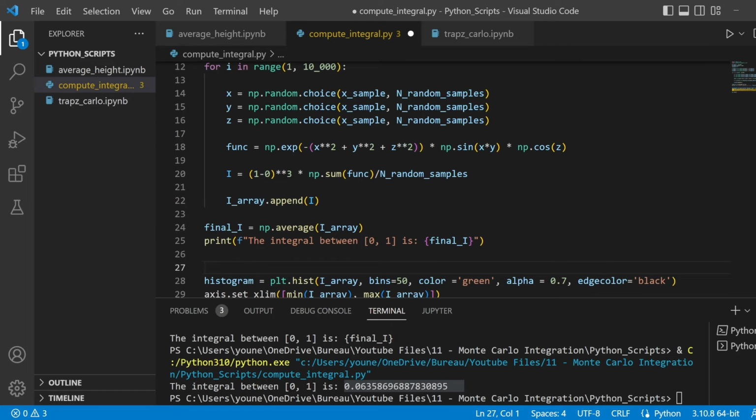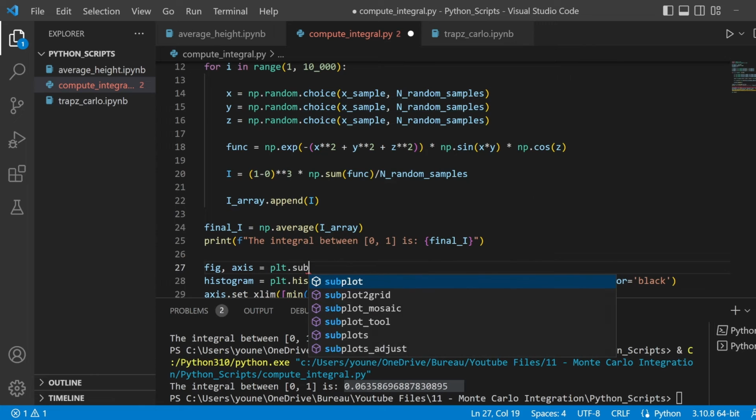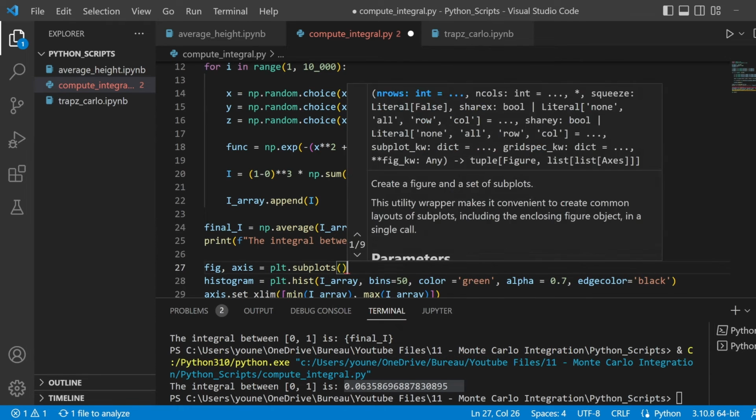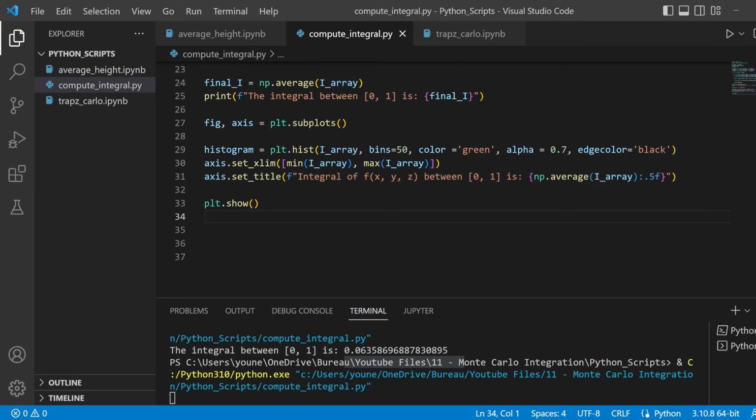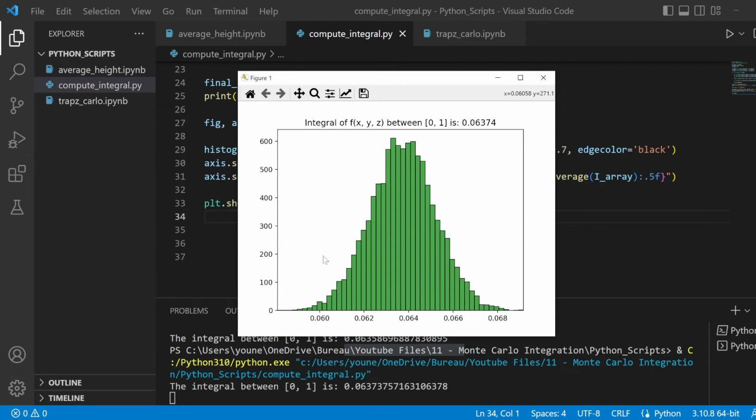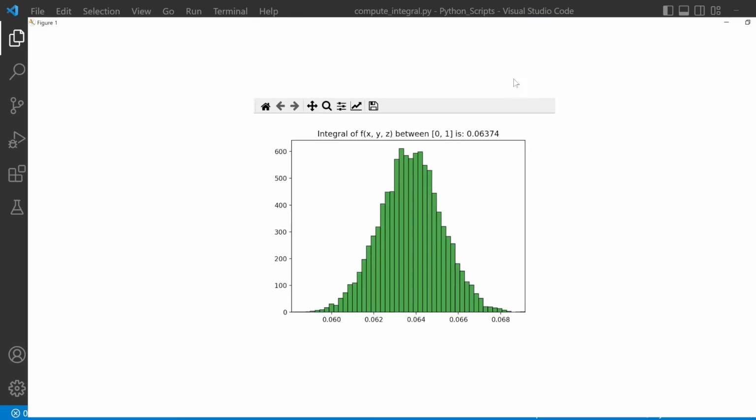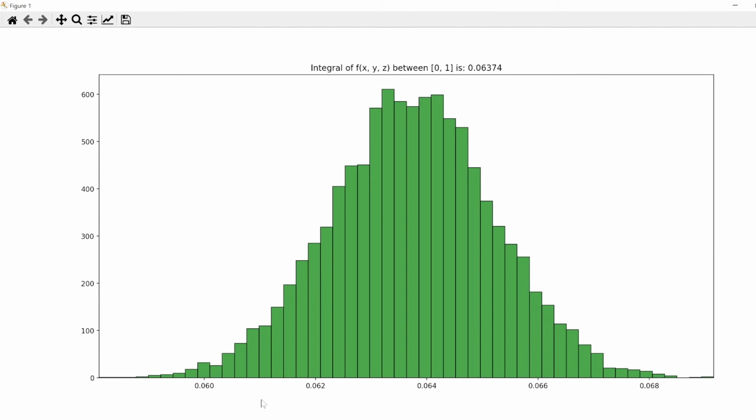And we also need to define the figure and axis equal to plt.subplots. Right, let's go. And let me change this. So we will run our code. Now we will get this result right here. Now let me actually zoom this. We see here we have these values. So these ones represent each time the computed integral. So one time we run the algorithm, it gave 0.06, another time it gave 0.068, etc.